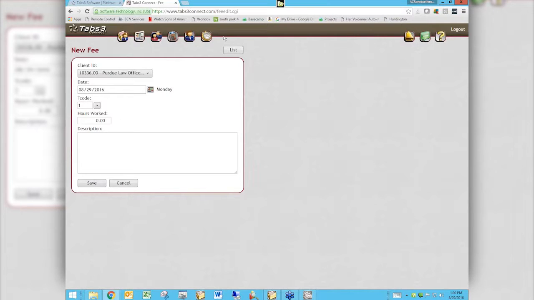Now, keep in mind, I'm accessing this through a browser. I could be in line at Starbucks. I could be accessing it kind of as an app on my phone or my iPad. I can access it through a browser at home. I can be anywhere. As long as I've got an internet connection, I can be adding time into tabs.